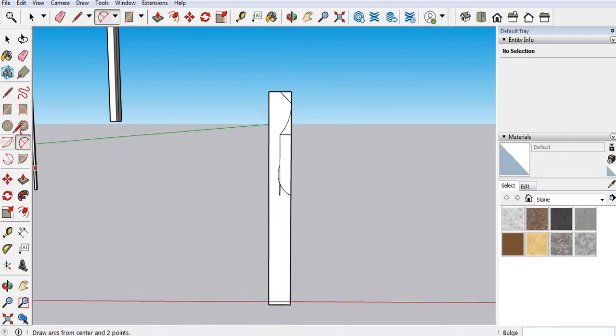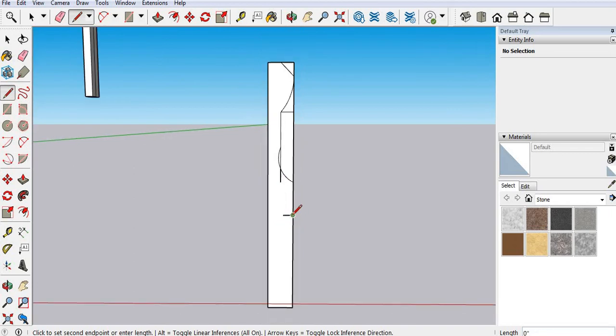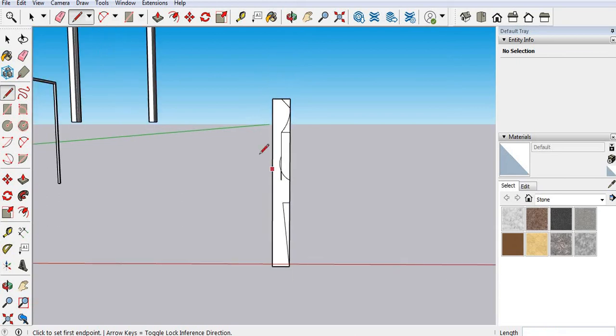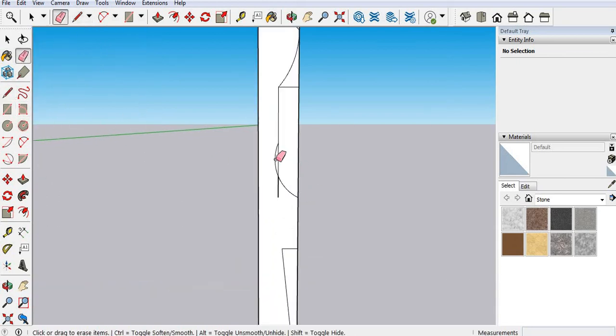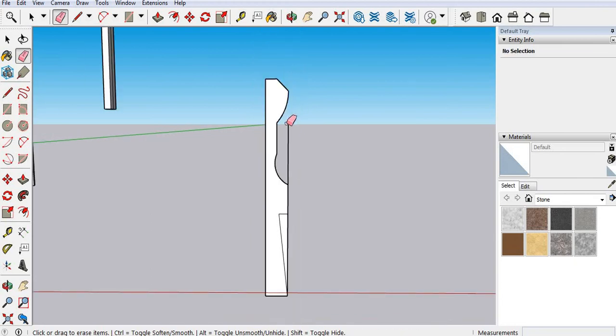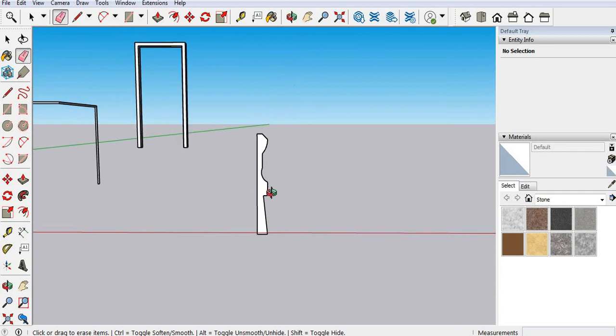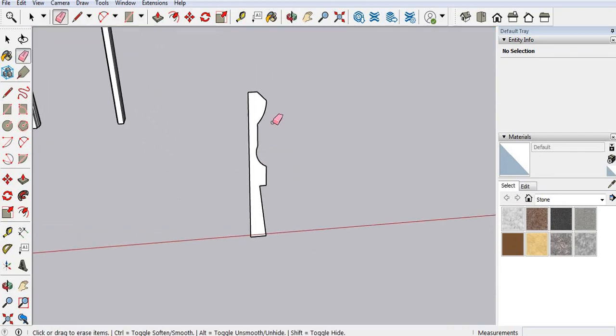Anything you want to create, it's not compulsory, it's just an example of how you can create it. Now erase. For example, I want this part. Okay, this is my standing design, like a pillar. You can even use it for your table legs, chair legs, anything you can create like this.